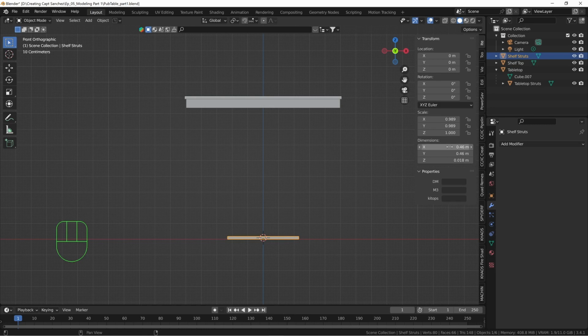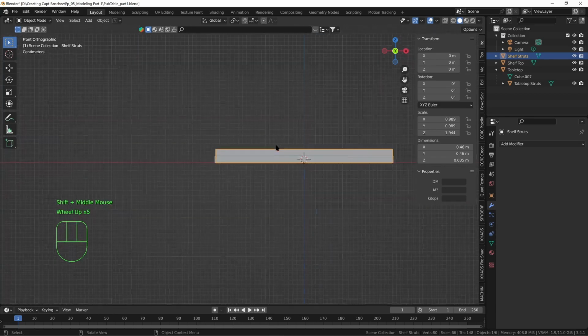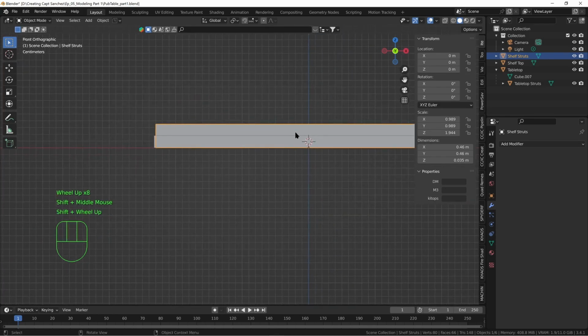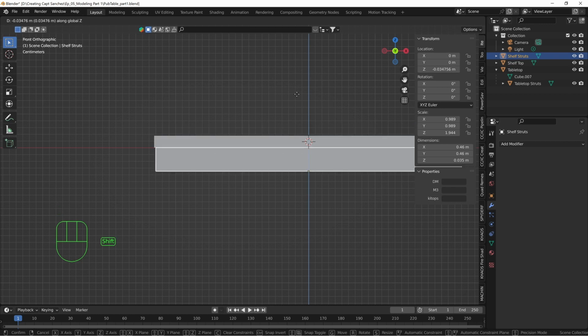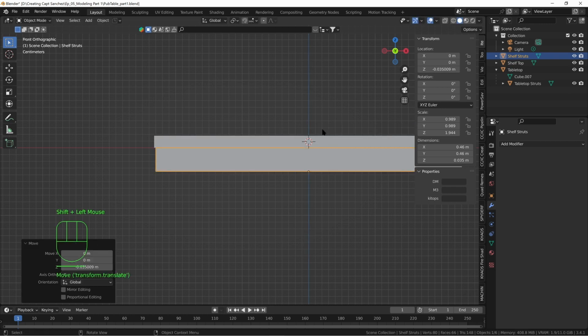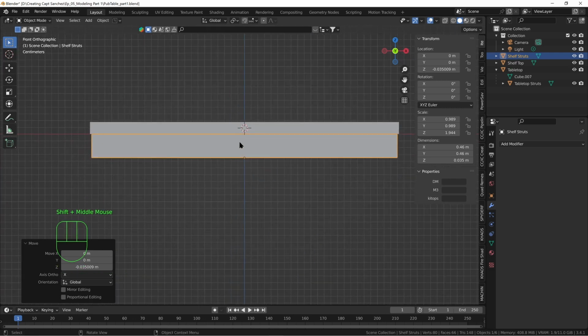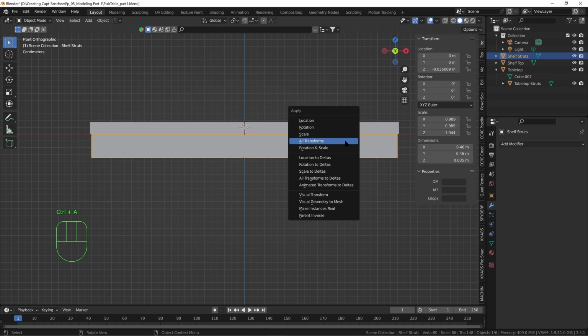Okay? Now the depth of these struts are actually 0.035 or 3.5 centimeters. So let's zoom in on what we've got here. And we can see that our struts they're too high compared to the tabletop. So again, we're going to hit G, Z. I'm going to hold down the Shift key, say pull the mouse down to get the struts down where they should be. Okay, now we can see the scale of this needs to be modified, so I'm going to apply the scale. Control A, all transforms.